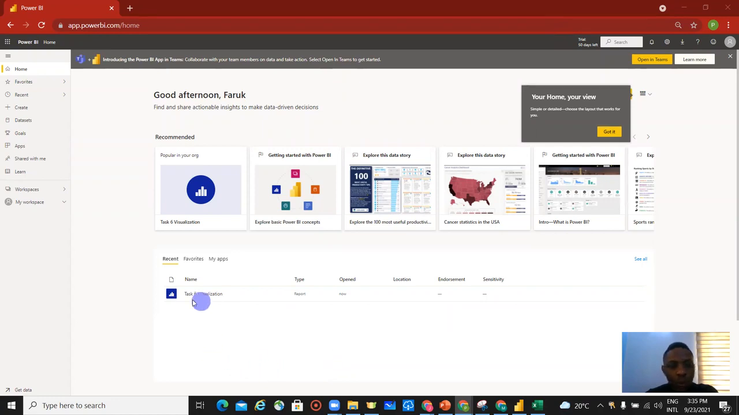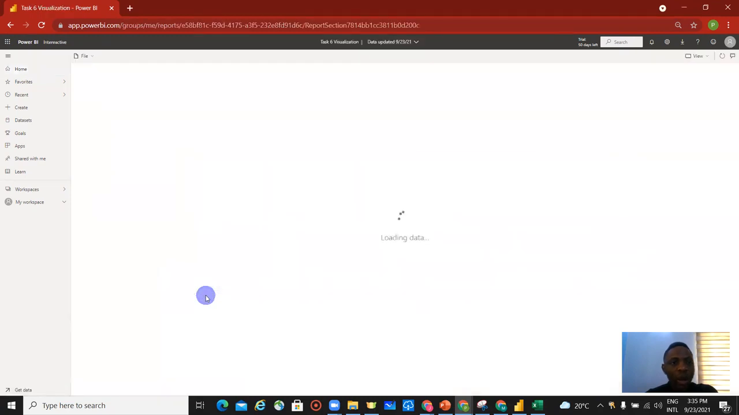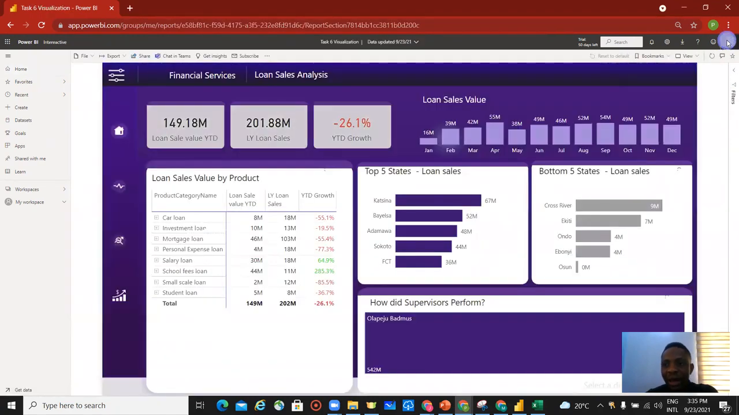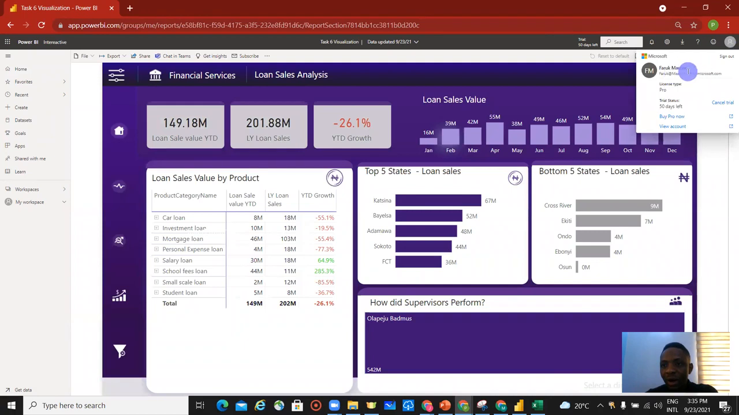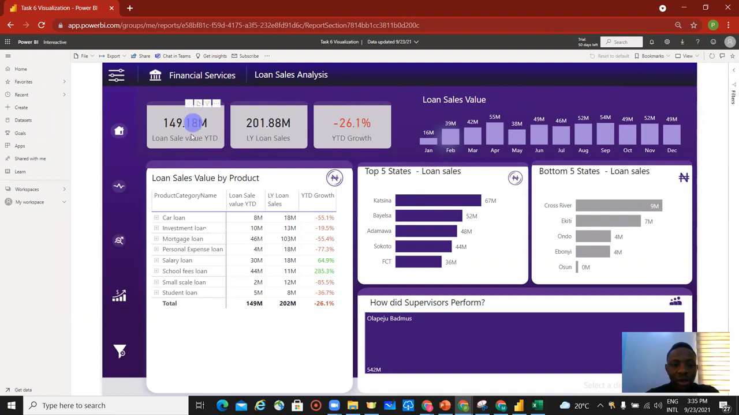So I'm going to open the visualization report and look at what we have. So we've logged in here as Farouk Martins. It's showing just the reports associated with the salespeople under his supervision. So that is how dynamic row level security works. So if I log in as Aisha, I'll see the report of everybody reporting to Aisha. So that is just how dynamic row level security works.